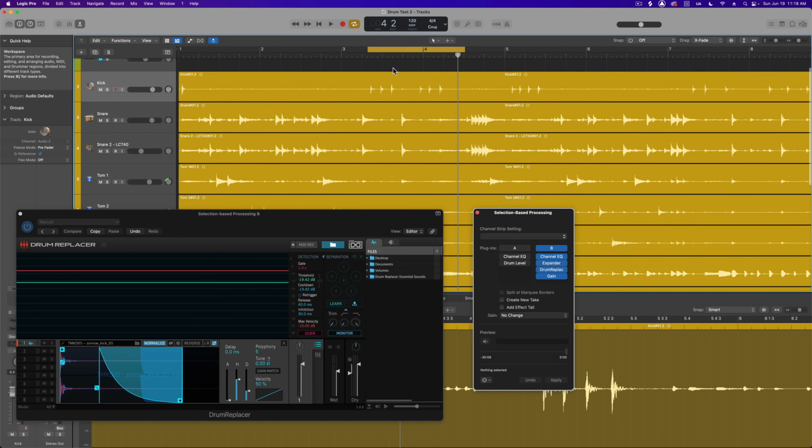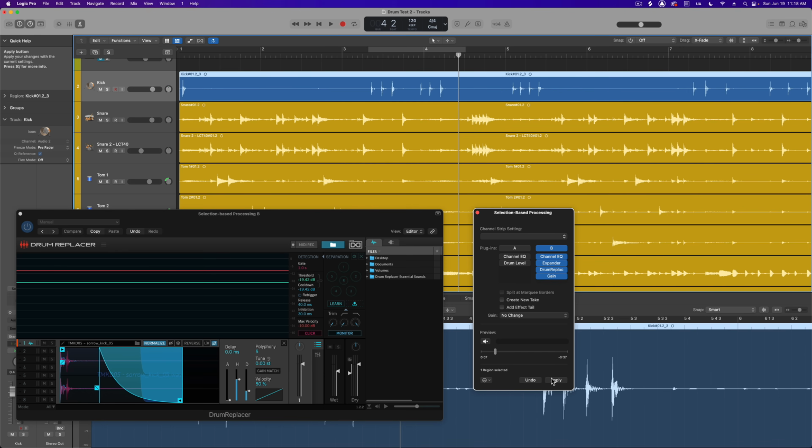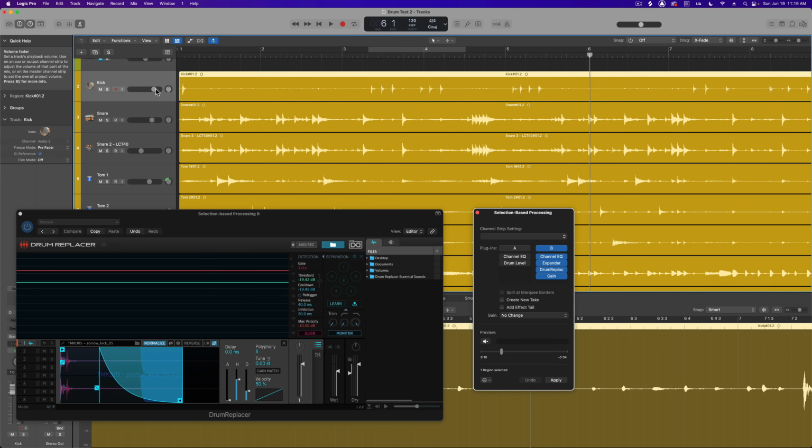Now, I want this to be applied to the whole thing, so I'll just select it and then click apply. And that will render that effect with the drum replacement layered in into that region. So I find this one of the most transparent ways to apply drum replacement, because you're not actually creating a replacer track. You're just blending the sample into the kick track and just living with it and committing to it.